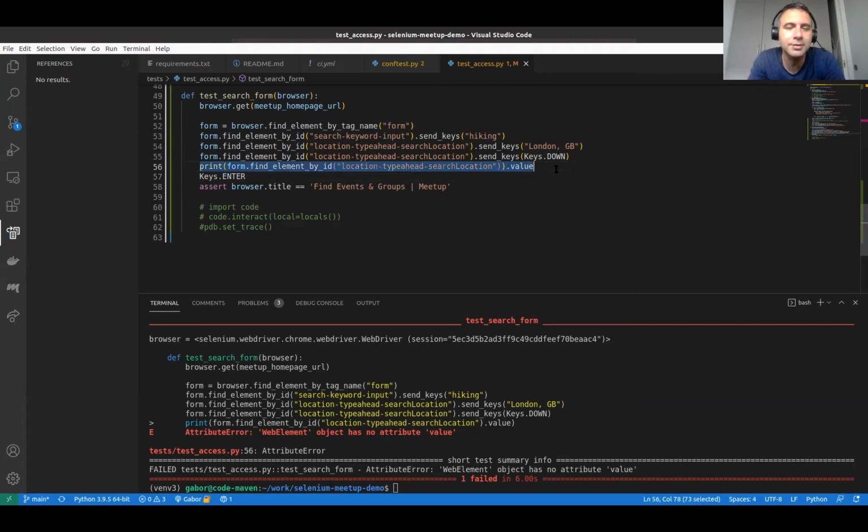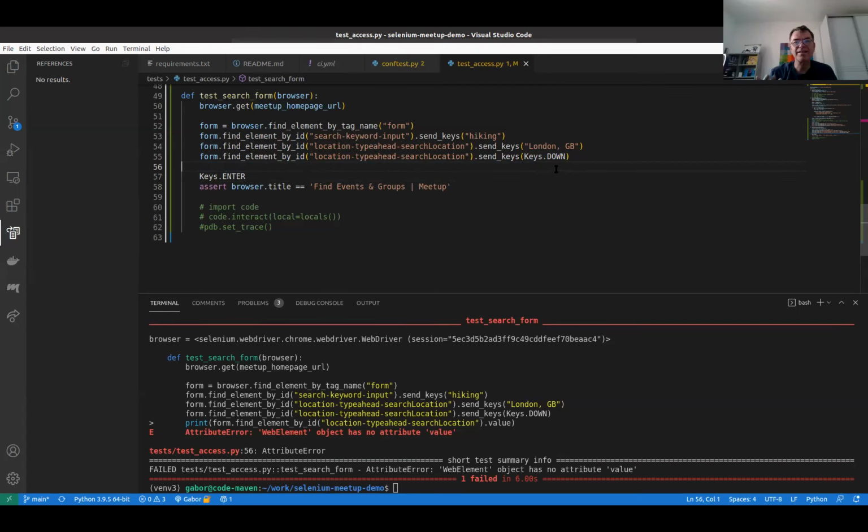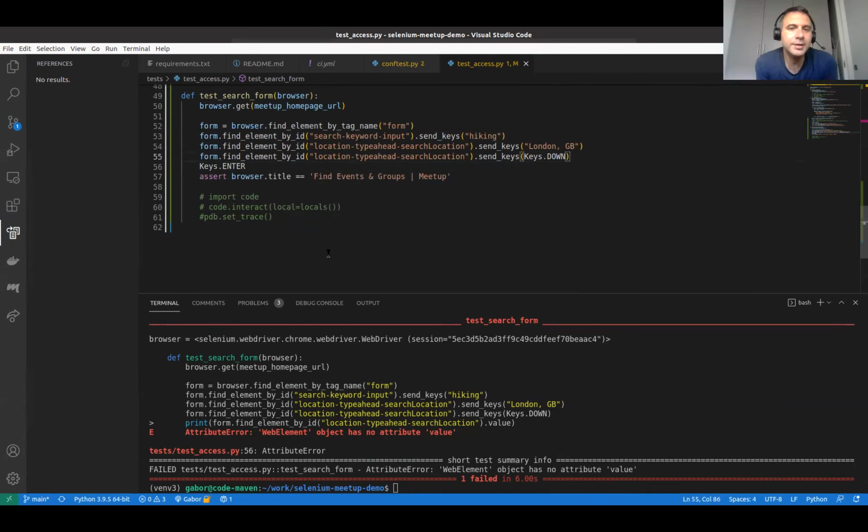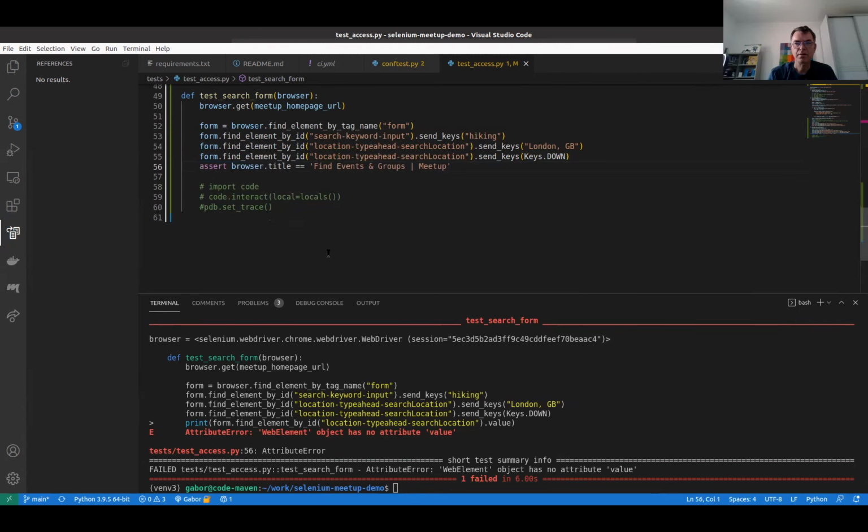It will not be there, the right value. But it just said that the element doesn't have a value. Web element object has no attribute value. Anyway, it is not useful. It's not the right test. And the down arrow also has that same problem.